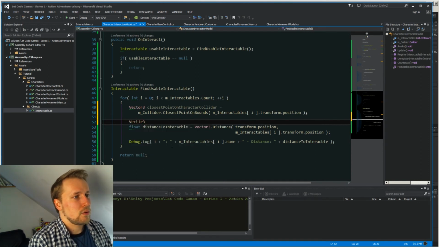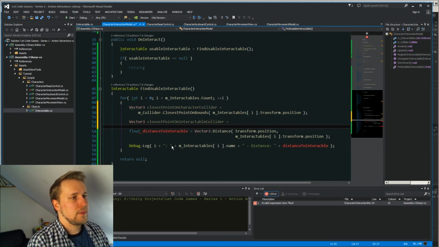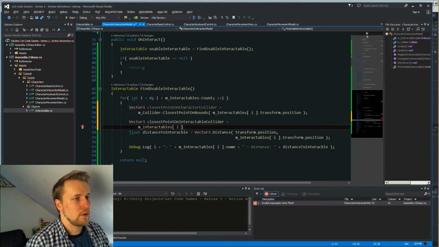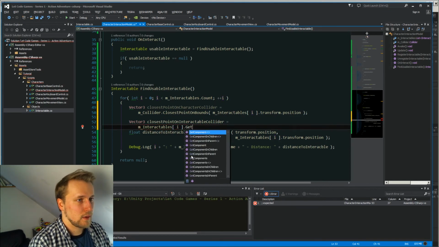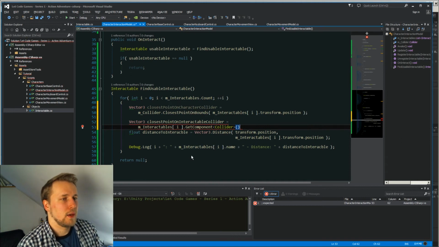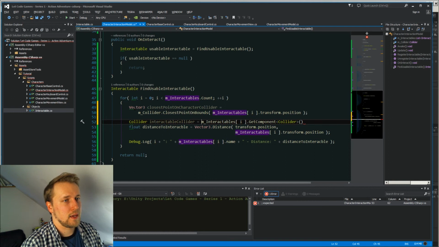So our second vector is Vector3 closestPointOnInteractableCollider. So now we want to find the collider of the interactable, this is the one we have on our list, and get its collider. Well, this could be null as well, so let's do that first. We have to check if the interactable actually has a collider. So interactableCollider, get its collider.